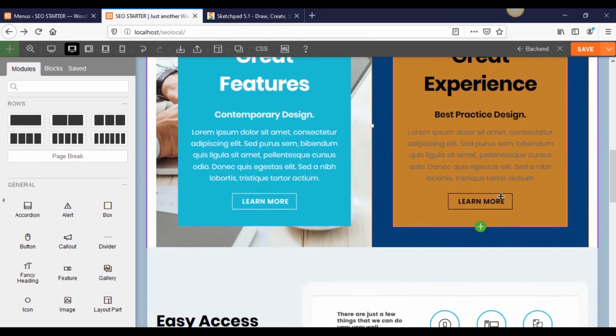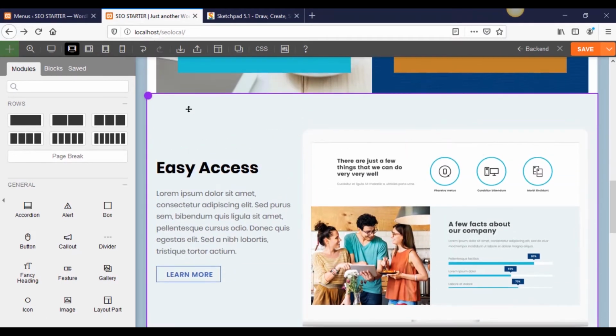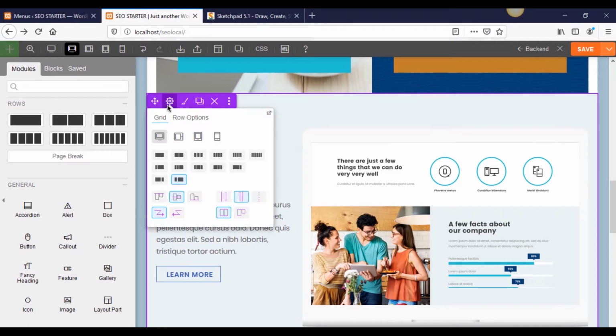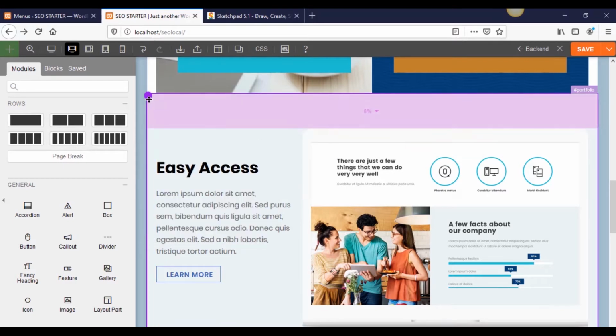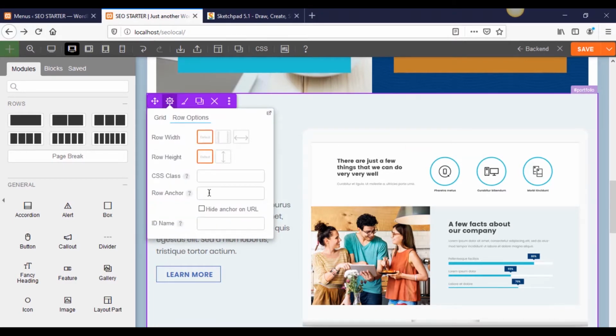All right, so say that we wanted the portfolio to scroll down to this section right here. Under the purple row options, you actually have a row anchor, and inside of HTML, the row anchor is what allows a page to scroll to that section instead of go to a new page. So let's just call this portfolio. Sounds like a place you store a boat. All right, there we go.